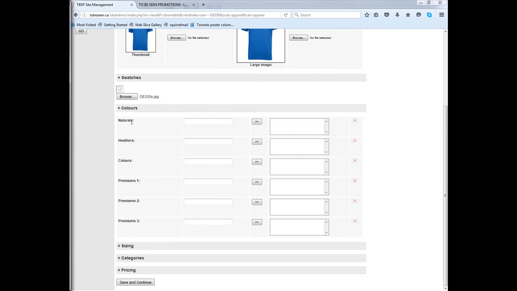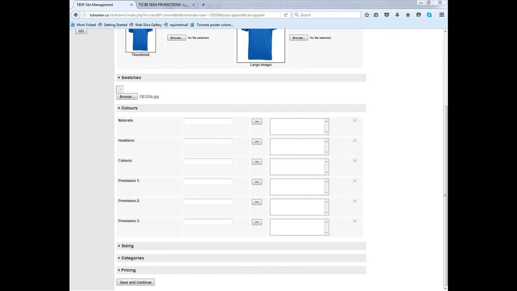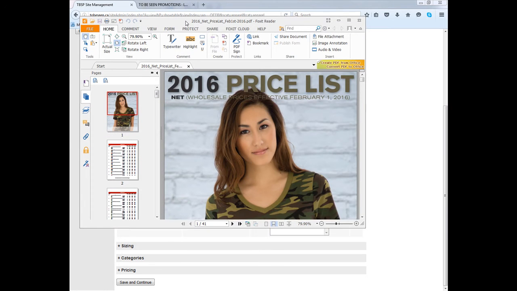now you see there's 3 different categories: naturals, heathers, and colors. For the most part, most designs will be in colors, but sometimes they'll be in naturals or heathers. This doesn't tell you on their website. It tells you right directly in the physical catalog which categories each color falls in, technically, but you can also find it in the price list.